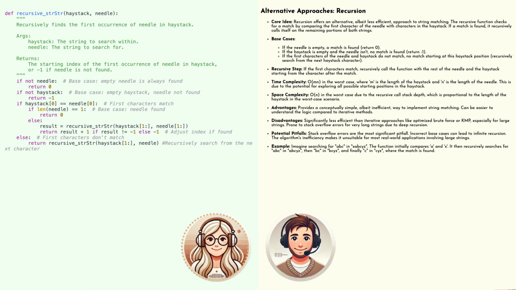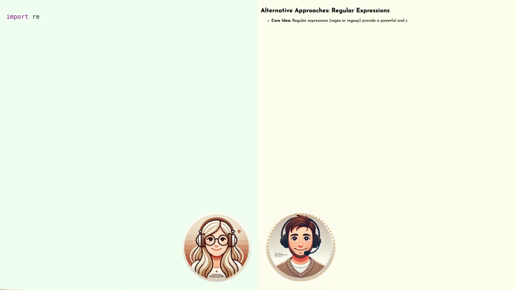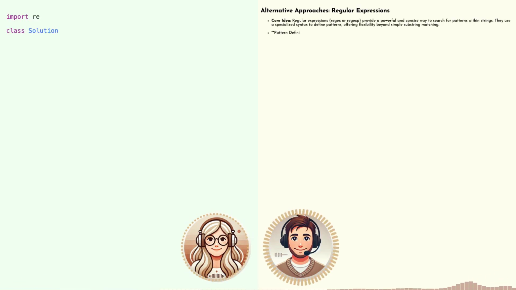Okay, good to know. How does this recursive solution stack up in terms of performance? Well, the time complexity is actually similar to the brute force approaches, around big O of m times n. And the space complexity, because of those recursive calls, can vary a bit depending on the implementation and how deep that recursion goes. All right, that makes sense. Now, solution 6 takes a completely different approach. It relies on regular expressions, or regexes, as they're often called.